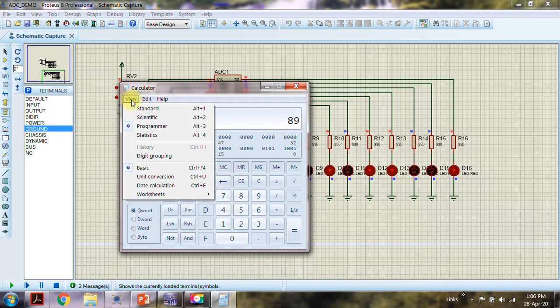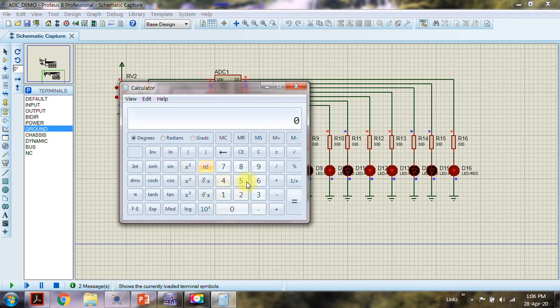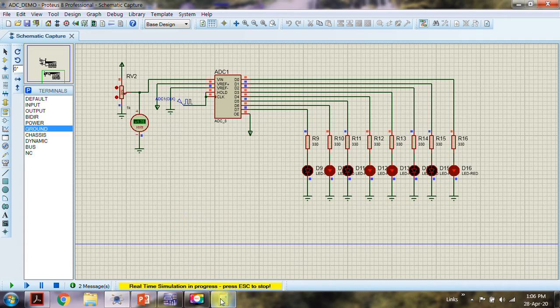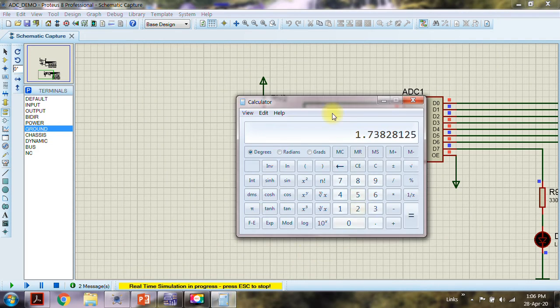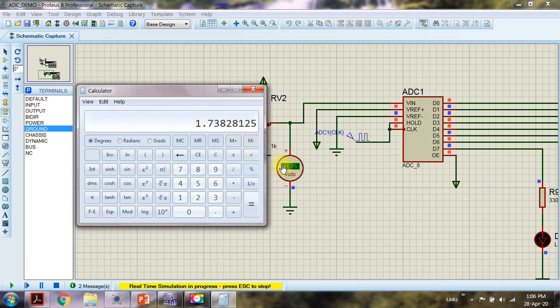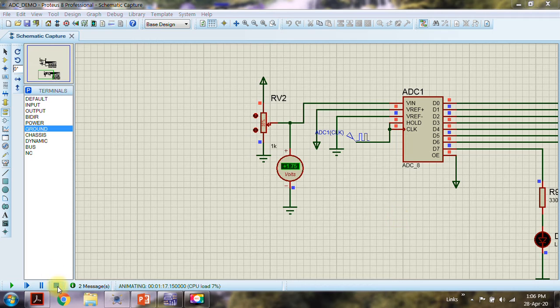So I can now, well, this is trivial, 89 by 256 multiplied by 5 should give me the same value. So you can see here I'm getting 1.738 volts as the input is 1.75 volts. Alright, so this is how your ADC can be simulated using Proteus as well.